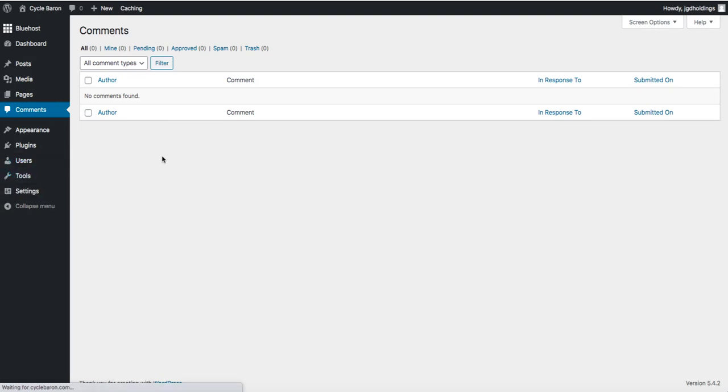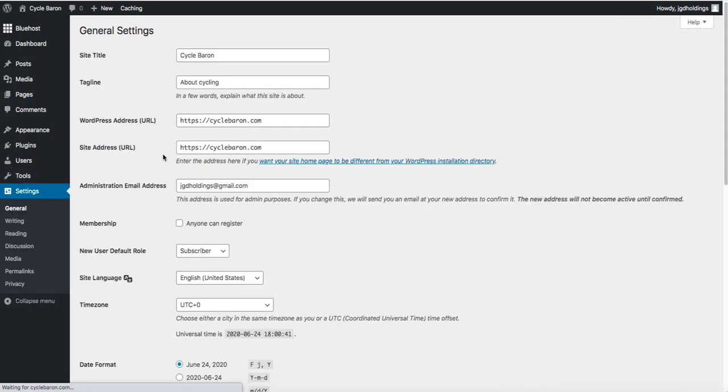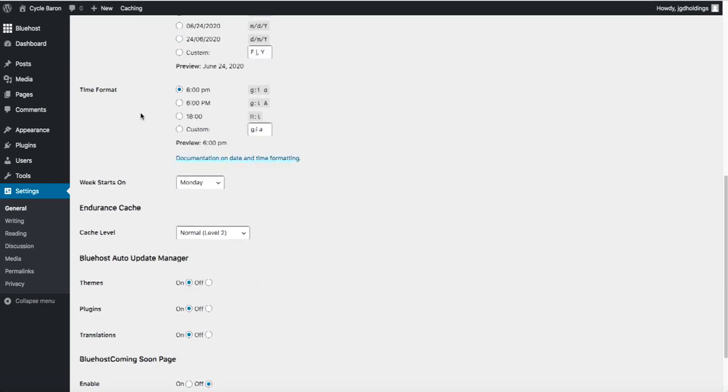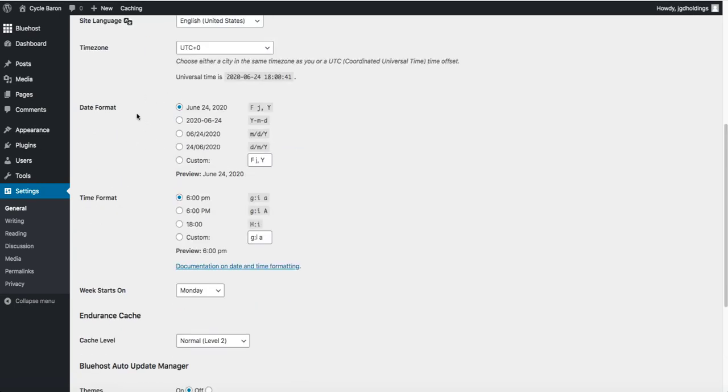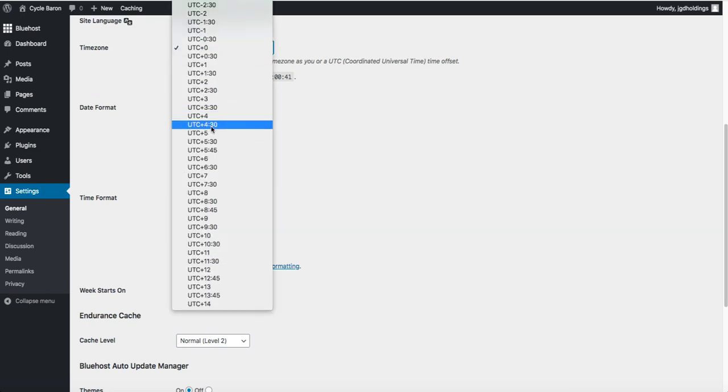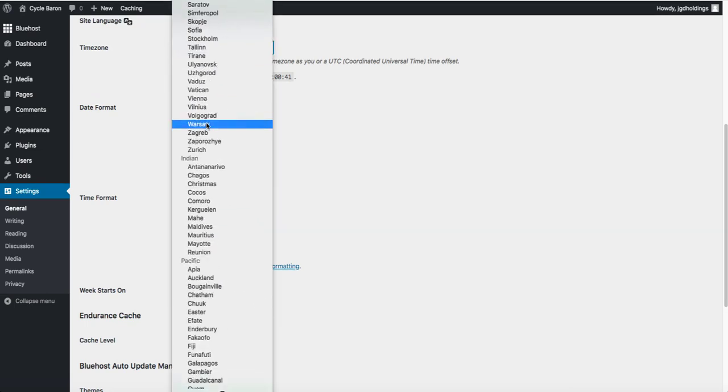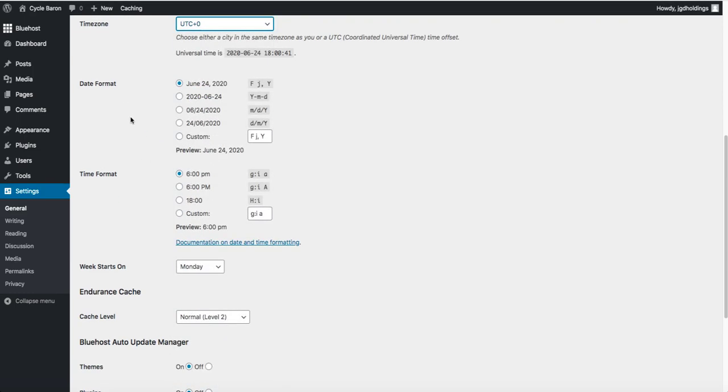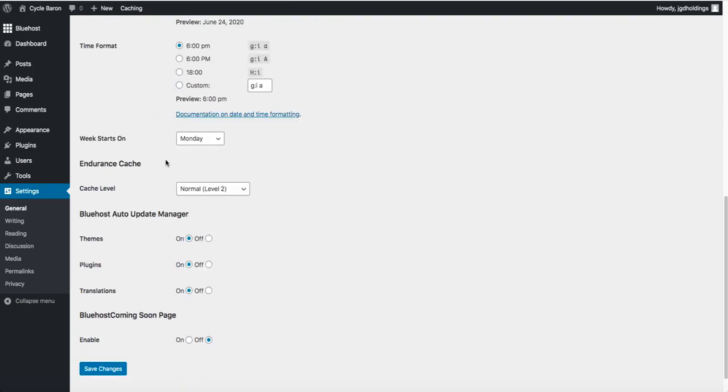settings. So general. I always double check all the stuff with every site. You just never know. Okay, I don't want a tagline. You don't need it. Cycle Baron is good. I mean, all of the stuff is just personal preference. I am going to go with where I live. I'll set that up after, but I usually like to do that, make it current with my time. Week starts Monday.